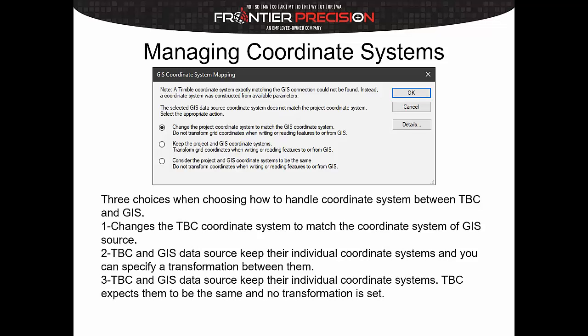And the last one is to consider the TBC project and the GIS coordinate system the same. So this one you have to be very careful in using and making sure that everything is indeed matching up. If you select this one and your data is in two different coordinate systems, or you have a different measurement of units on those coordinate systems, then the data, when it is sent back and forth, is going to be misaligned. So be very careful when using that third option.